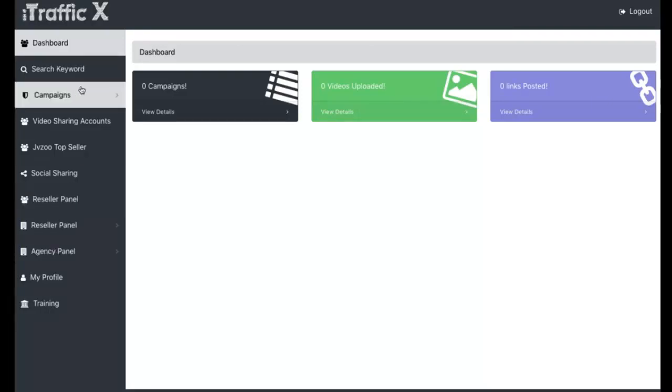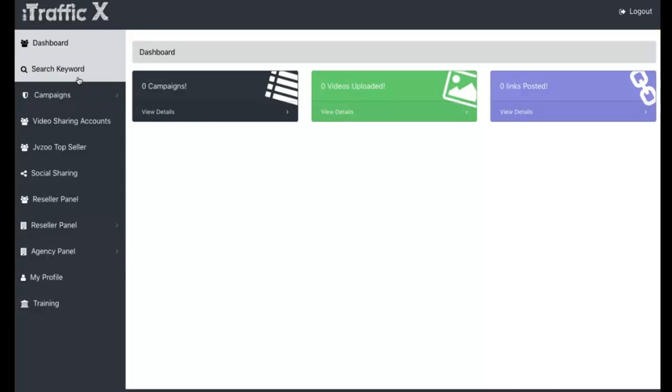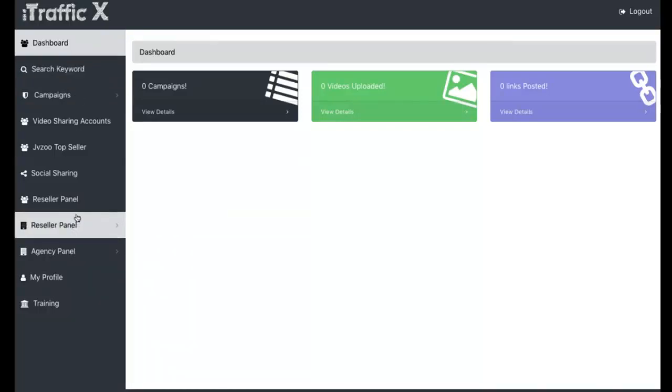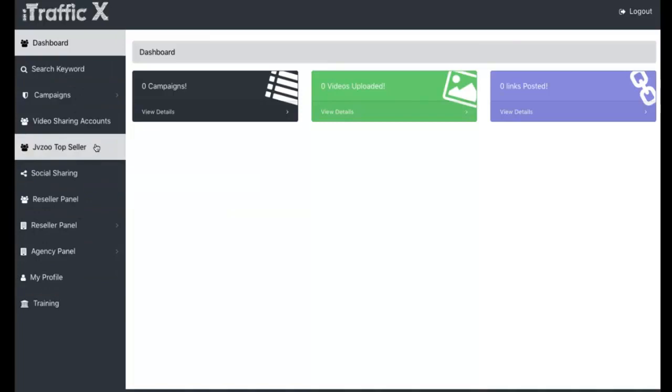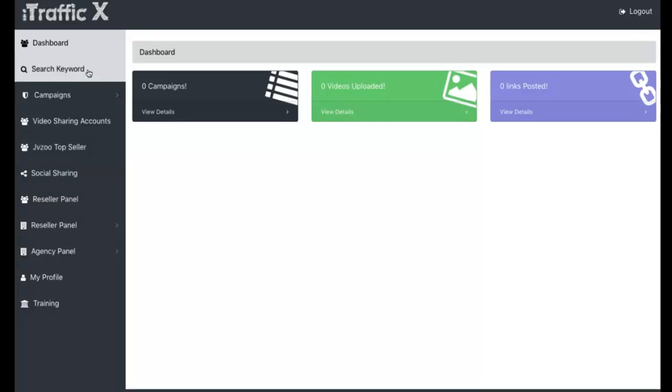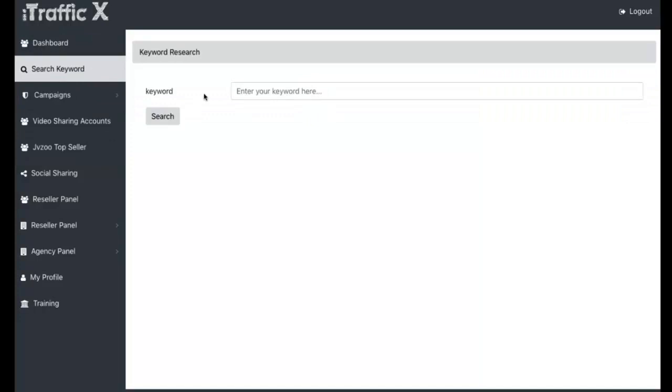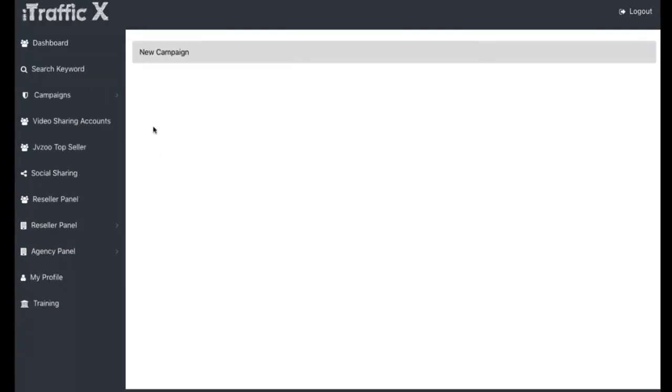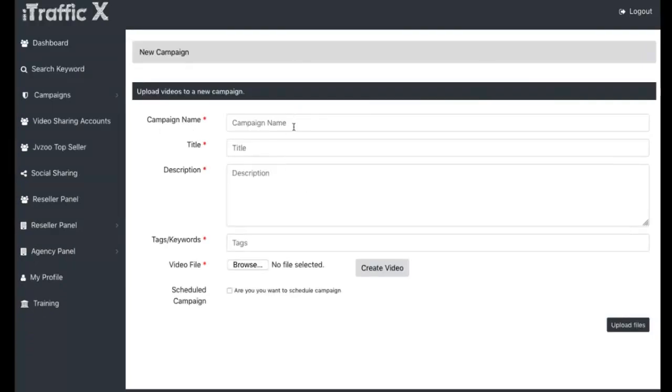Depending on which option the customer purchases, some of these features will be in the more advanced versions of the software, such as OTO 1 or OTO 2, and so on. You've got the search keyword research tool to see which keyword somebody can potentially rank a video for. You've got your new campaigns here, so you can enter all the usual stuff: campaign name, title, description, tags. You can either choose a video that somebody's created themselves, or they can create a video very quickly.